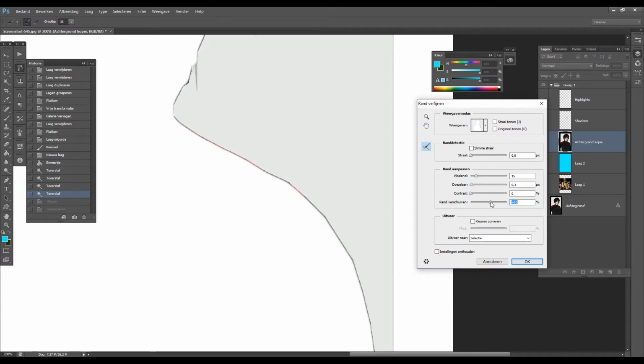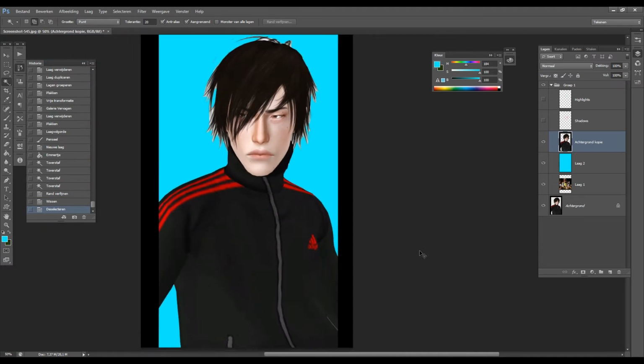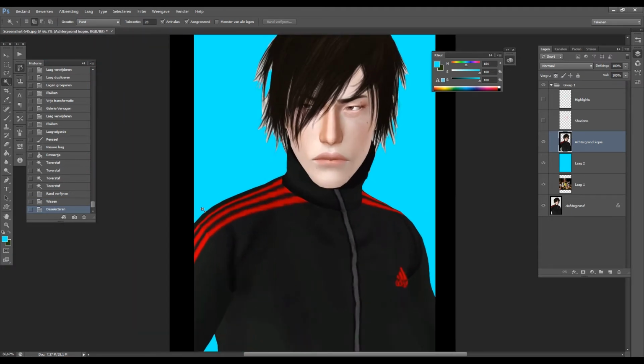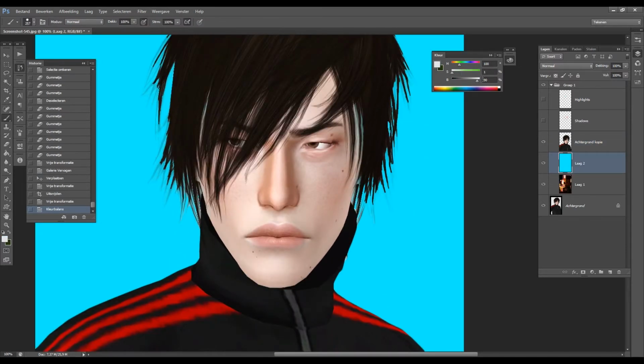Okay, so once you do this and you think you're satisfied, you will notice that when you use the smooth tool, the edge of your cutout picture will be very smooth. It will not be pixelated the way it will be if you do not use the smooth tool or the refine edge tool.